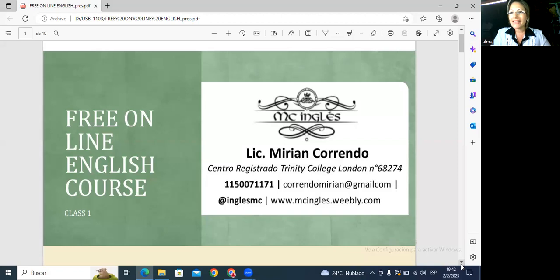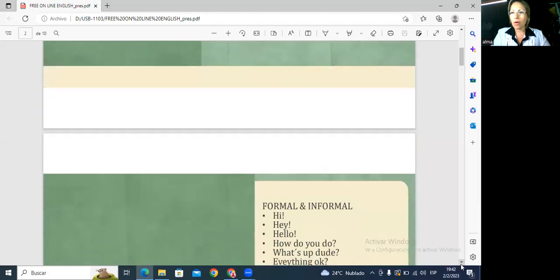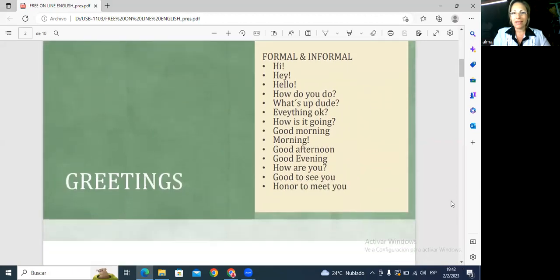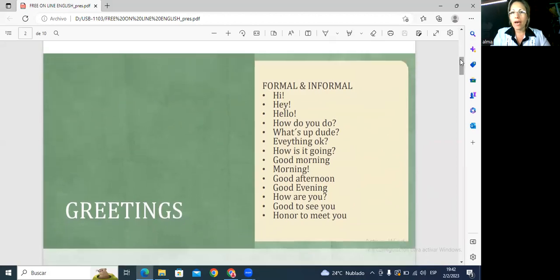Okay. The first task for this moment is for you to classify these words into formal or informal. Yes? Here we have the first one, which is hi. Hola. Then we have hey, Jude. When you greet a friend, maybe a classmate or a workmate too, why not? Then the classic one, we have hello, hola, complete form. Okay, then we have the short form.